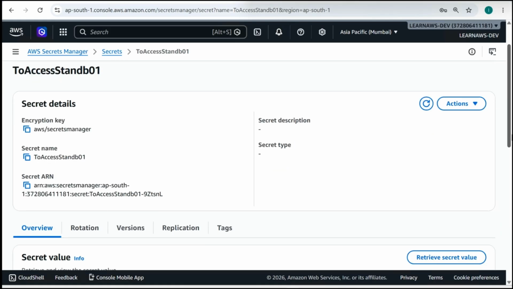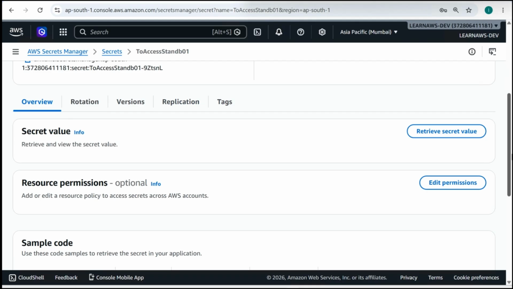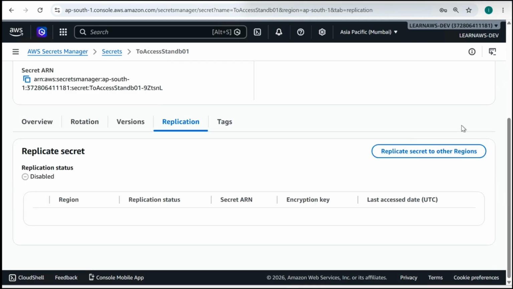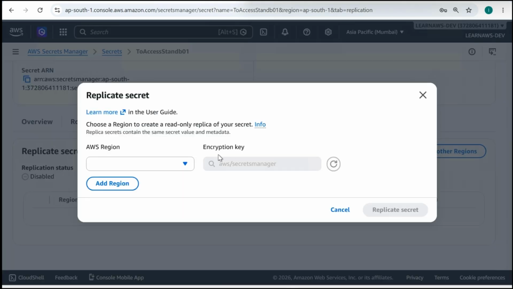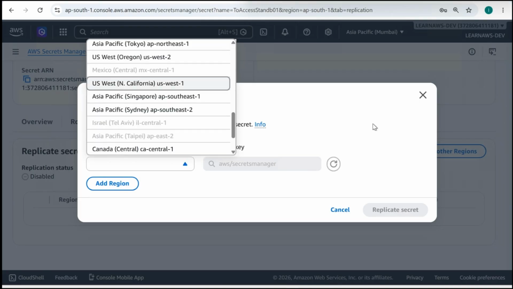If you want to change the rotation, or configure version control to retain some of the previous versions, you can also do it. And if you want to configure replication later, you can also replicate. Currently it is disabled. If I want to replicate to another region, a different AWS location, I can select it and start replicating.